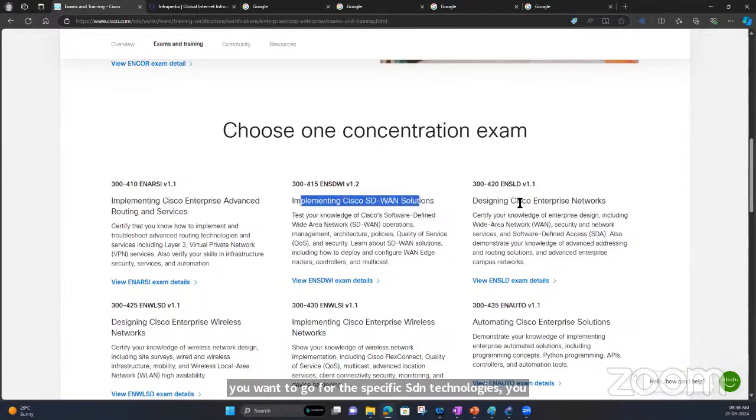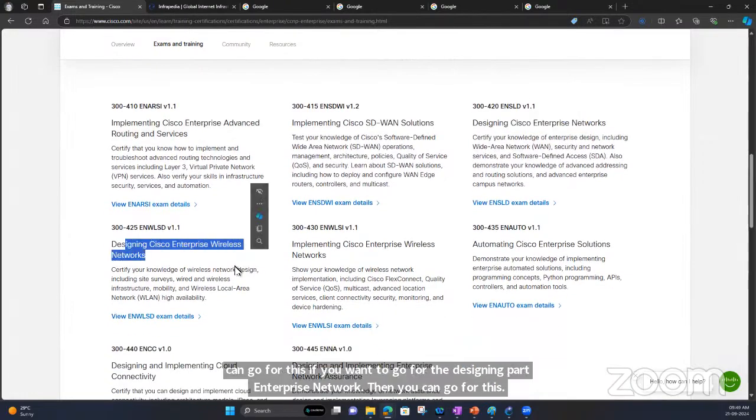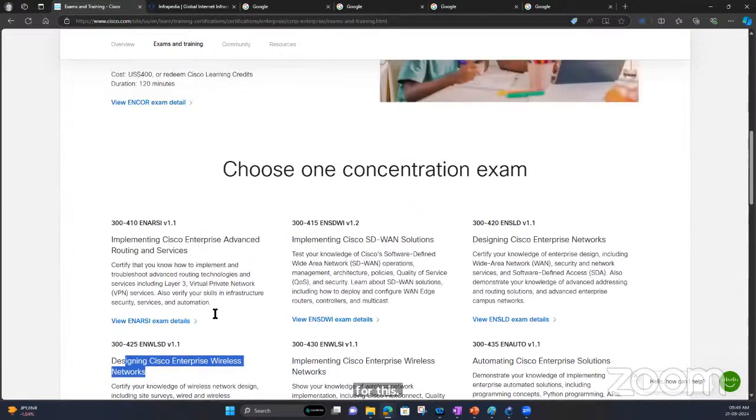If you want to go for the designing part, enterprise network, then you can go for this, right? If you want to go for wireless, you can go for this, right? Depending on the requirement, right? So you can go for any of the specific ones.